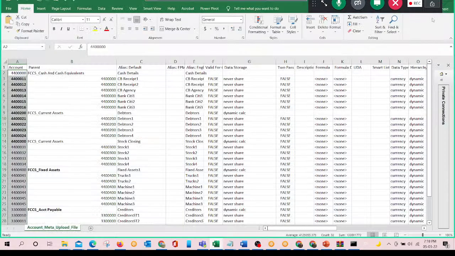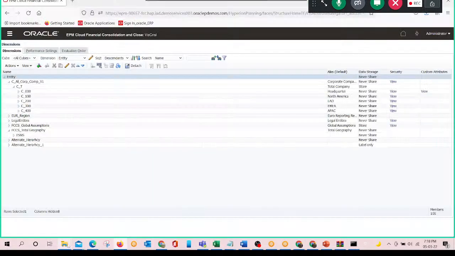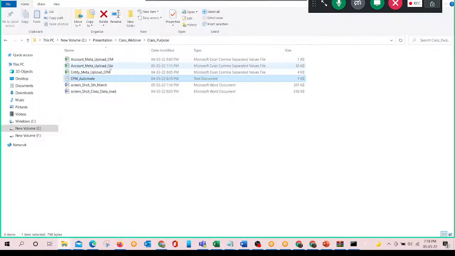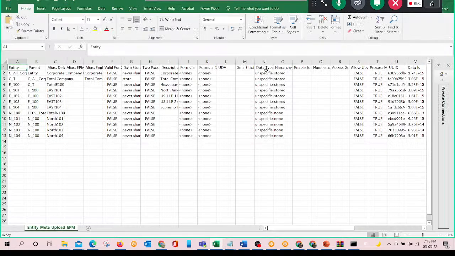I will just quickly close that file. This is the format for class purpose, EPM. This is entity metadata upload EPM. This is the file which I have prepared for uploading entity metadata into the FCCS application. So the format is the same, but the technique of uploading it is different.